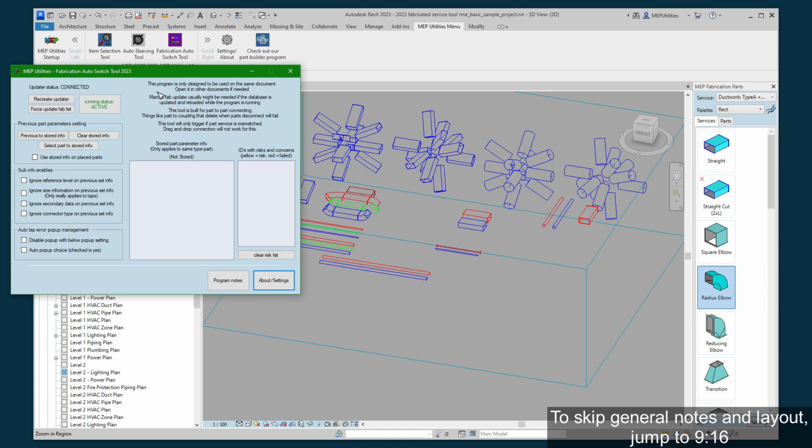Run through a quick few things here. The program's only designed for the same document, so it's loaded to this document. Using it in another document is not suggested. If you need to use it in another document, you should probably close this program and then open it again while that document's open, and that should fix that. As we mentioned, you might need to update the fab list if you update or reload your database. This tool is for part connecting.